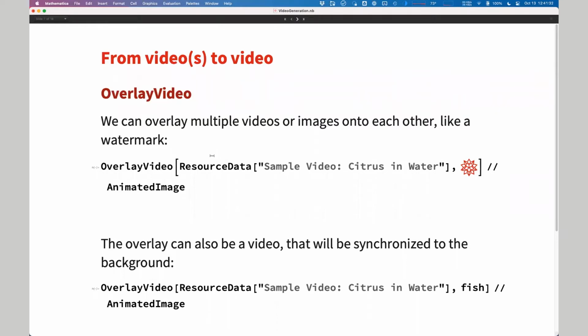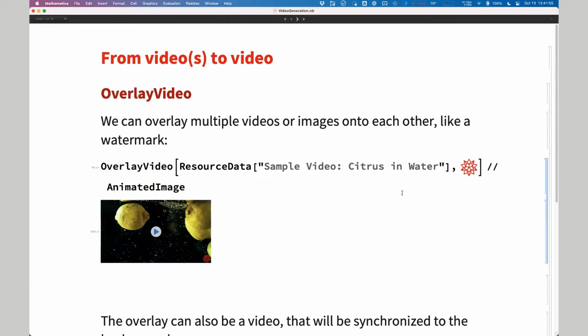And then the last function in the category of video to video is overlay video, where the goal is to, as the name suggests, overlay multiple videos or images onto each other. One example is a watermark. Here I have, maybe you have already seen this example in Shadi's presentation, a sample video, and then our beautiful spiky. And the result is exactly as you'd expect. The spiky is placed in the bottom right corner and its transparency is preserved.